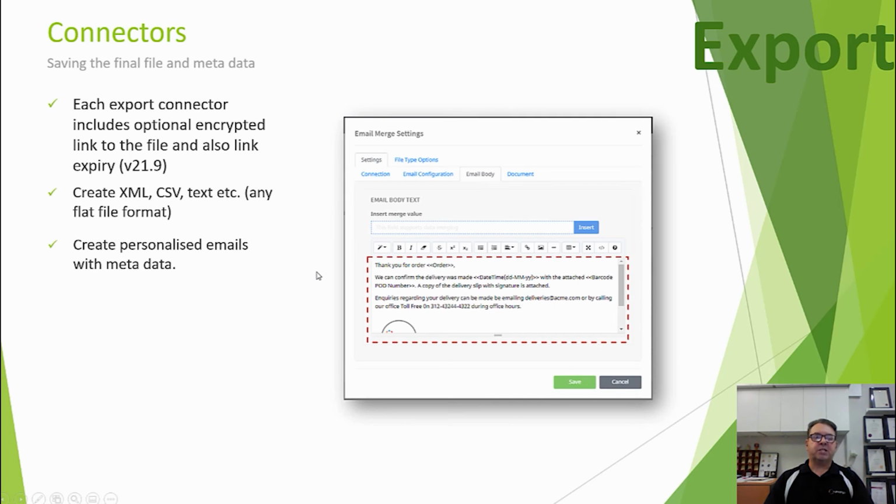Also worth noting is that on export, you can also create personalized emails, using the email export connector. Here you can create the verbosity, or the words, around the email. So you can have, for example, thank you for your order, and the metadata field order is put in there, so that's dynamic. We can confirm your delivery was made on, date and time, whatever the metadata or zones within Umango, to personalize that email. And you can put in your logos and all that sort of stuff within that personalized email export.